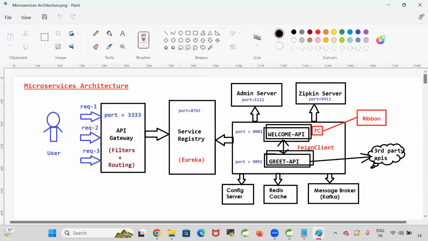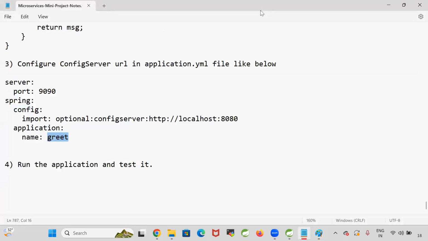So now my welcome API and greet API will only connect with the config server. In the welcome API and greet API, you can add the config server dependency and connect with the config server. That's it. The config server does not need to register with Eureka. If you want, you can do that also. Fine. So guys, with this, you got clarity on what the config server is and how to access it from our properties.